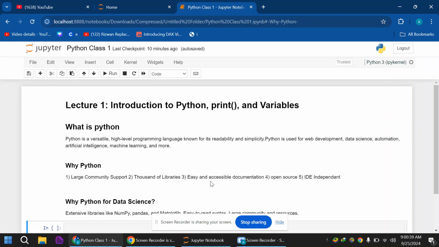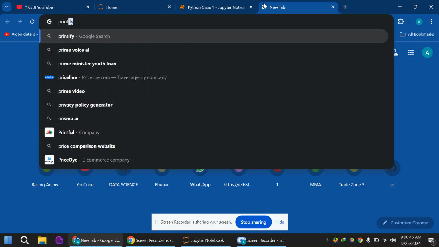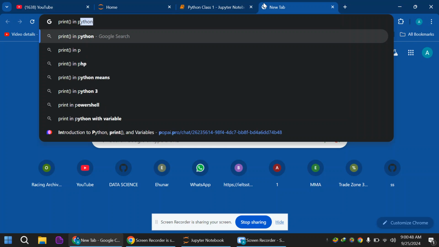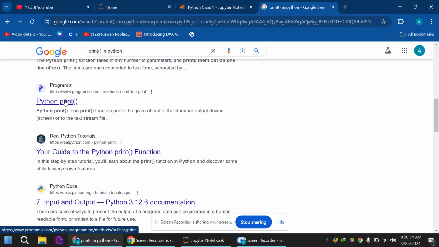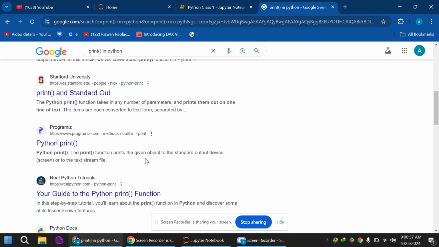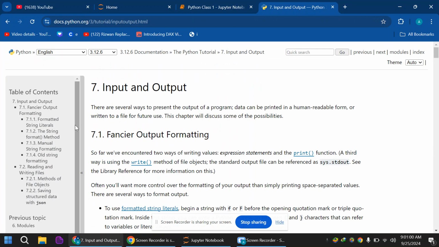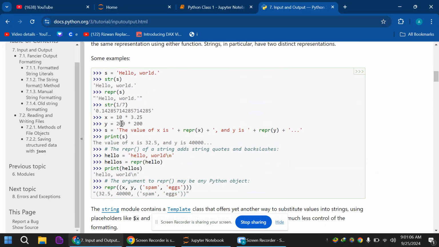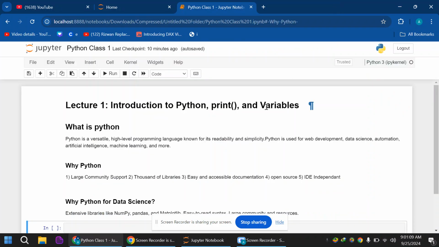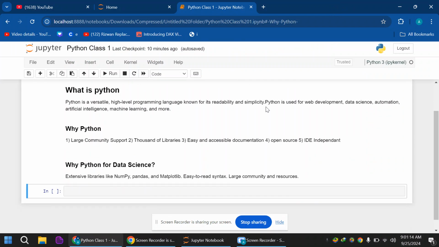The third is easy and accessible documentation, which means that if you want to know something about Python, for example, I want to use print in Python, you search it, and you will get a lot of websites which discuss the Python print function. You can also go to the Python documentation, under input and output. Yes, you got the print function here. So you will get a lot of things when you go to the Python documentation. This video is about an introduction to Python, so I want to wind up these theories so that we move toward the practical part.